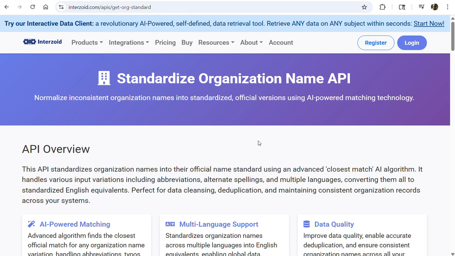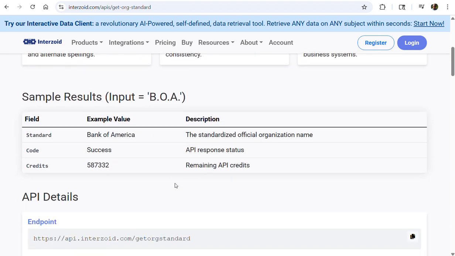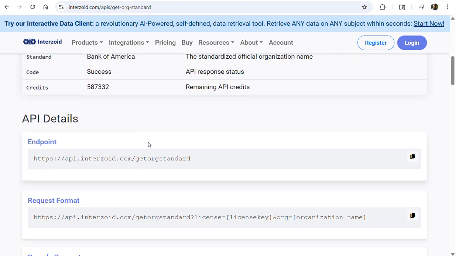If you have a lot of inconsistent data that you're trying to work with, that's what the Standardized Organization Name API from Interzoid addresses. One of the multiple ways to address it. And so if you go to APIs, Get Org Standard under Products, you can see this page and get some examples. For example, when you call the API, an input of BOA would bring back Bank of America. So you're getting the official standard name when you call this.